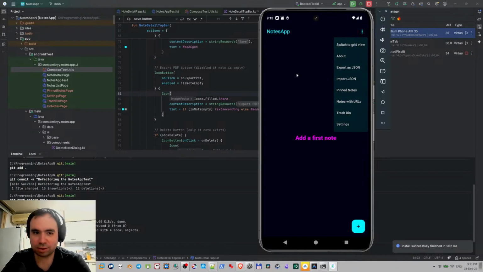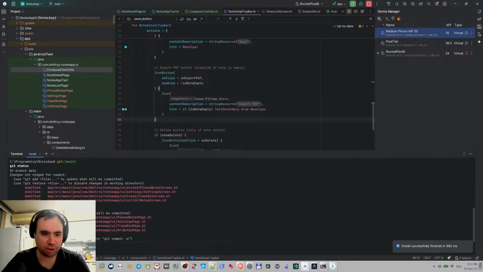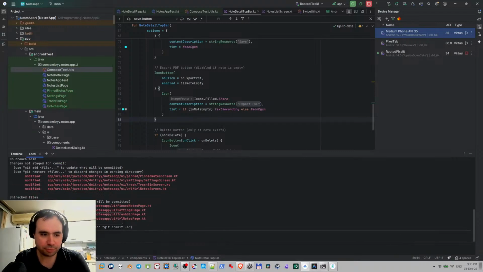So everything works. Okay, we can just push those changes. Git status. Yeah, lots of changes we have here. Nice. Git add. Git commit. Refactoring. Well, not refactoring, actually. Adding additional locators.